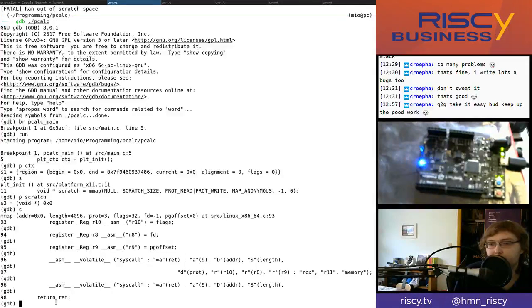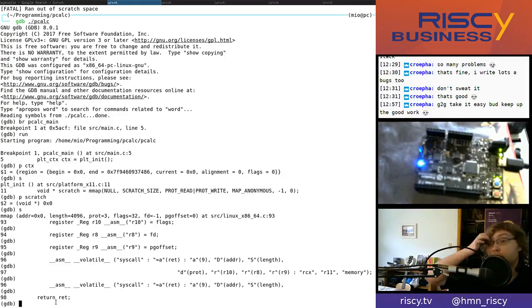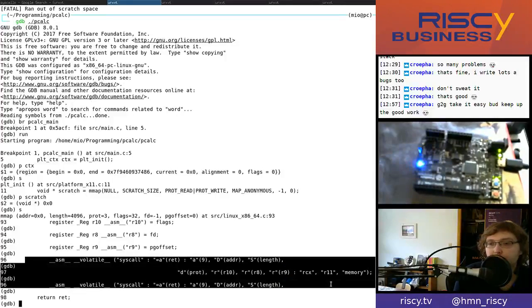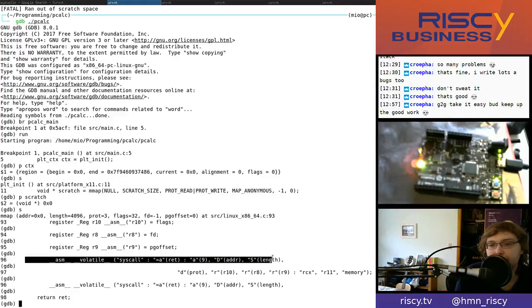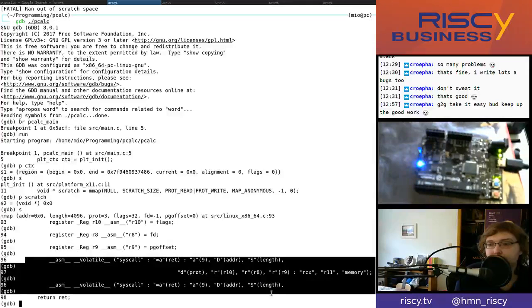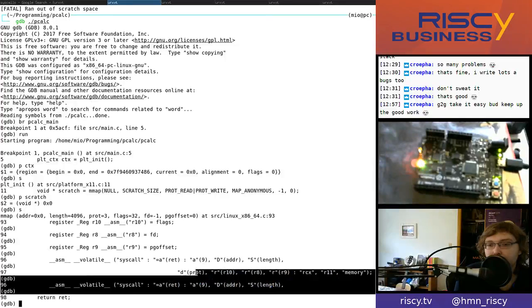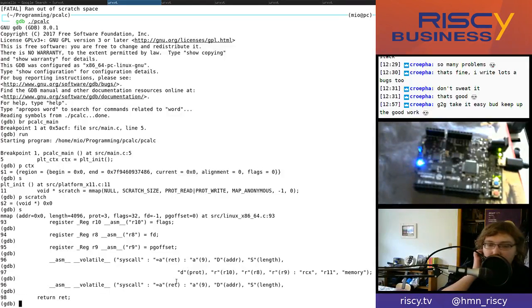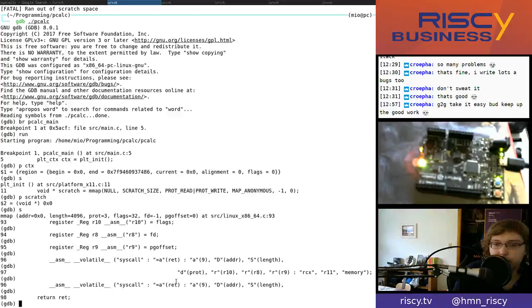Wait, why did it? I don't understand why it showed me line 96 twice. I didn't call it twice. See, this is line 96. This is line 96. It's split up. The ASM call is split up across 2 lines. So it showed me line 96, line 97, and then when I stepped again, it showed me 96 again. I don't know why it did that. But anyway, it returns ret.